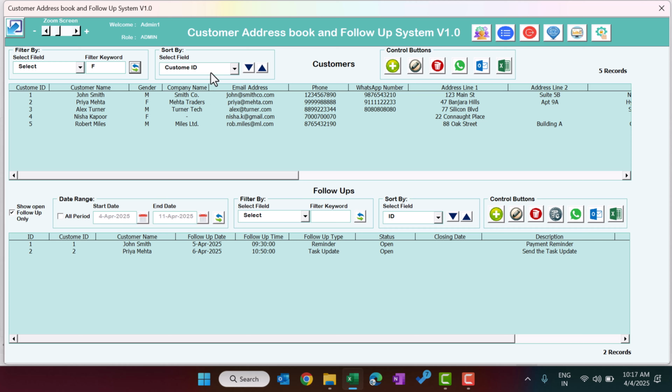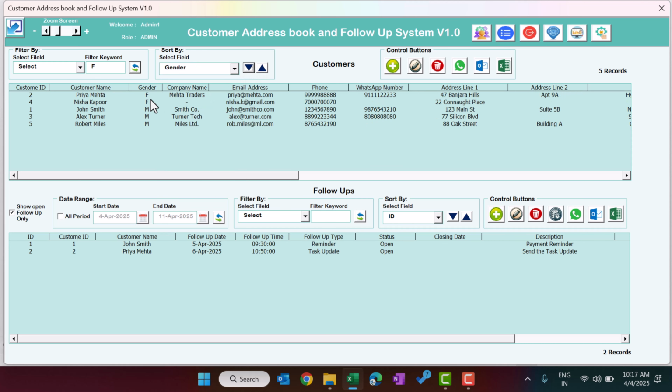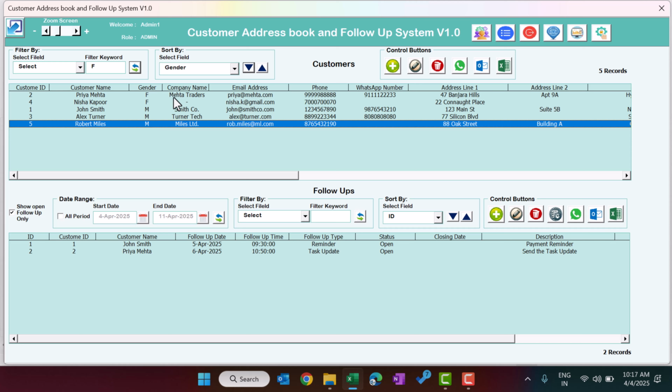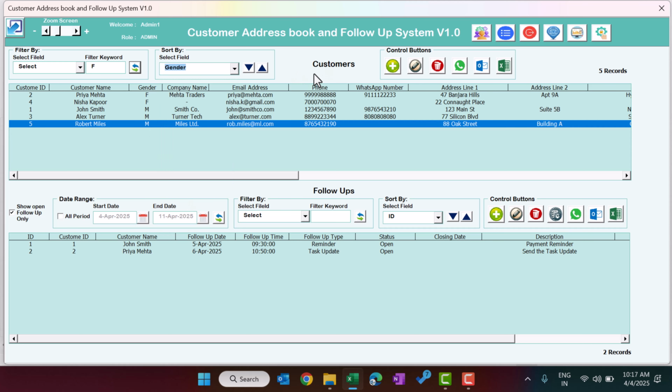Okay, now you can sort the data. By default it is sorting by the customer ID. If you click here, it will be sorted, or you can sort by the gender also, so that it is showing all female together then male together, or you can sort by the phone number or any other.